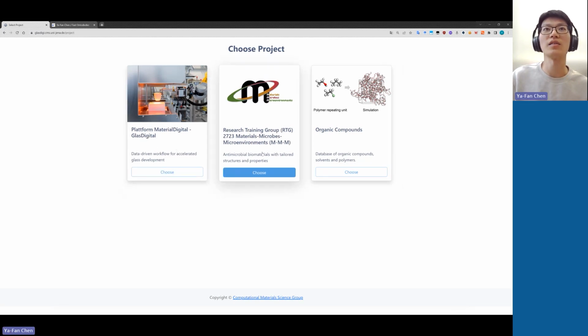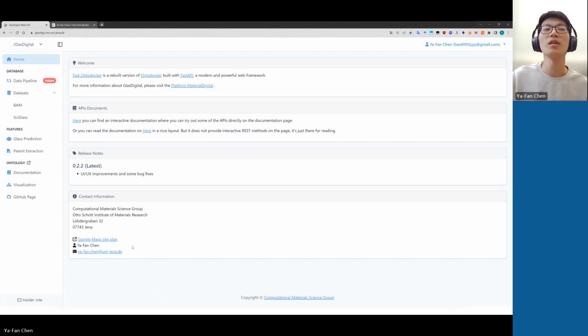This is glass, this is antimicrobial biomaterials, and this is organic compounds, including solvents and polymers. Here comes the showcase of GlasDigital. Here you see a welcome page. One of the advantages of using FAST ontodocker is that you get API documentation generated automatically, so you can directly try out some of the APIs and largely accelerate development time.